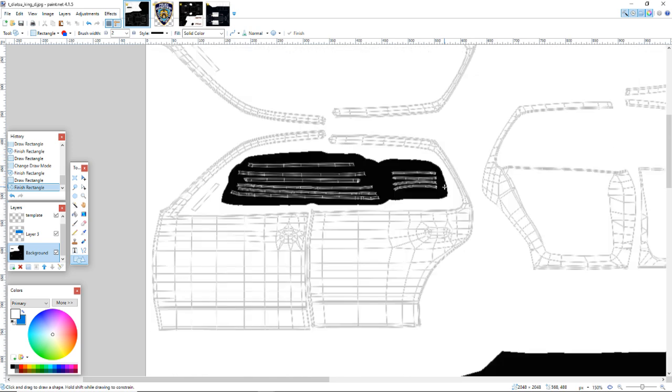Alright. Now that we've got that, we can go back up to the second layer and swap our colors back. We're going to set our brush size to 5 because that's what I like to use. And we're going to go ahead and edit the doors. Now I'm going to start right here.